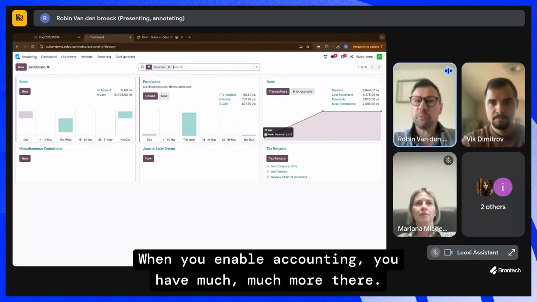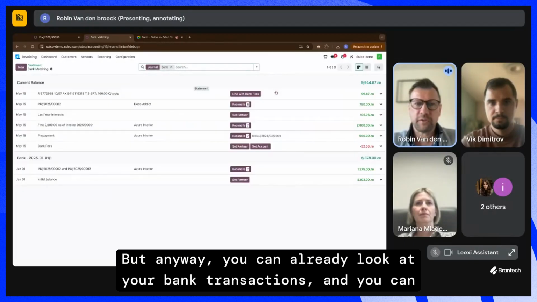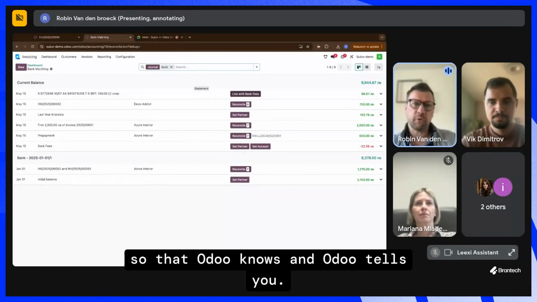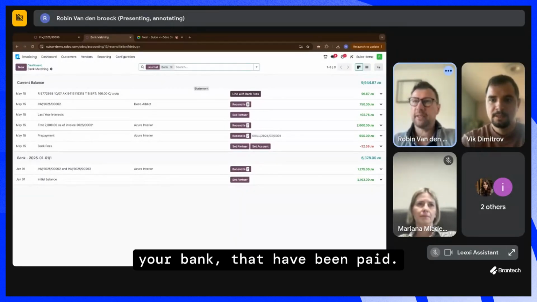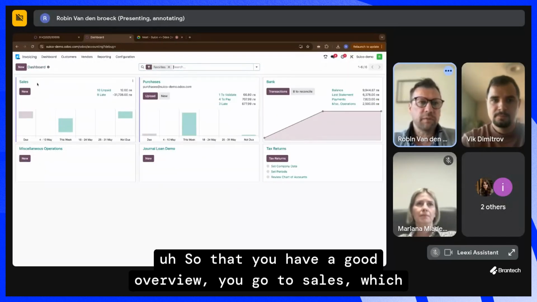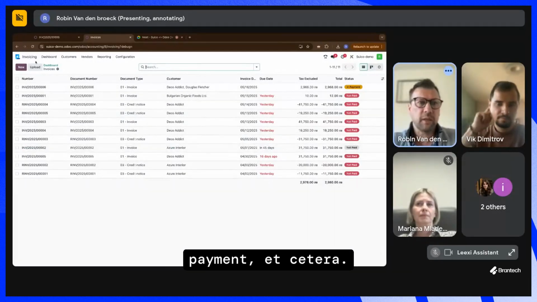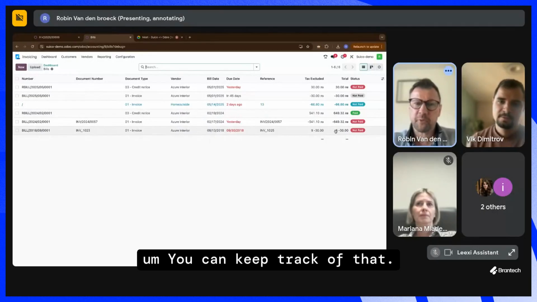When you enable accounting, you have much more there. But anyway, you can already look at your bank transactions, and you can start linking them with your invoices and with your vendor bills, so that Odoo tells you which ones have really been paid, which ones have been checked with your bank, so that you have a good overview. You go to sales, which ones have been paid, which ones have not been paid, which are in payment, etc. The same thing for your purchases. You can keep track of that.